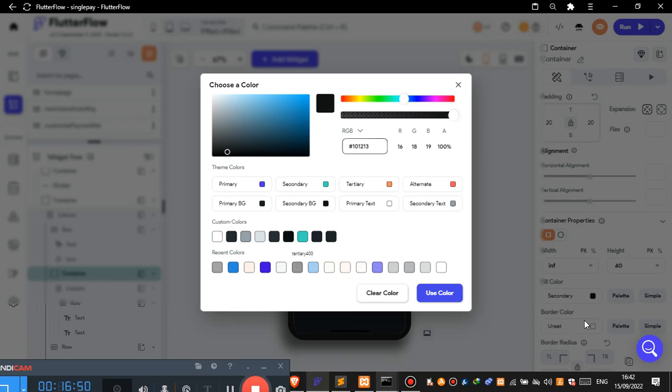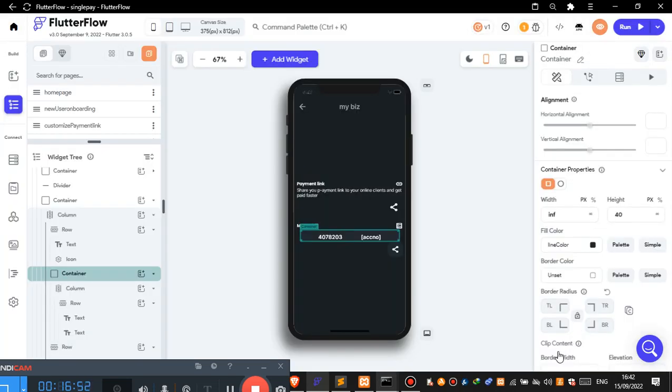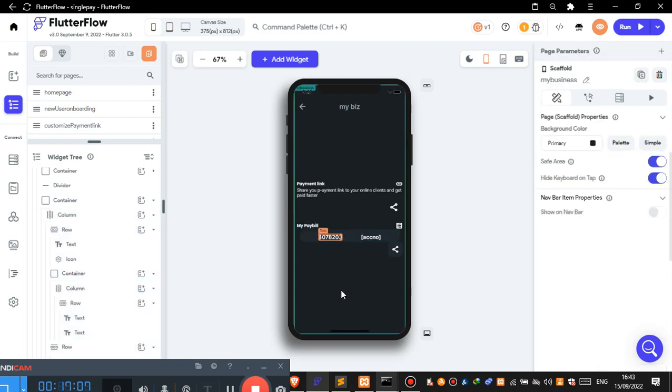And then I'm going to give it a border radius of 15. To make it 15 all around, you just click this lock icon here, and it's going to give all the sides a border radius of 15. There you go. Alright, so give it a padding so that it's not too close to this bottom share button.